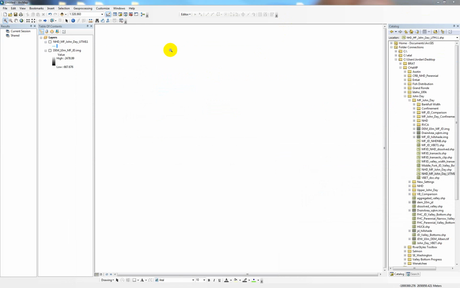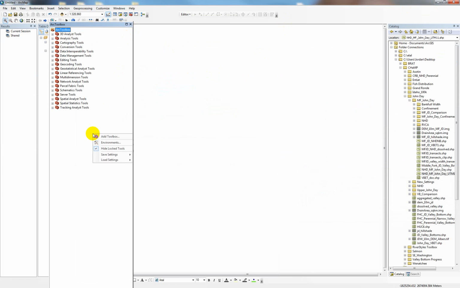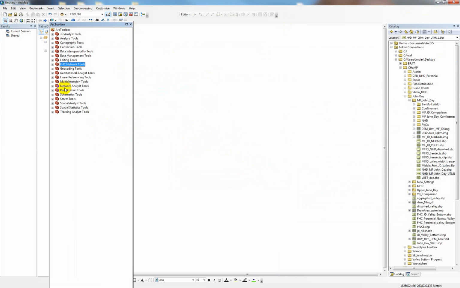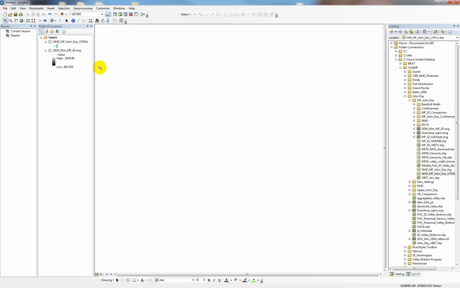Then if we come into Arc, you can open the Arc toolbox, right click, add toolbox, and navigate to wherever you saved it. And then hit open. So then inside that toolbox there's going to be the valley bottom extraction tool. So to run the tool, two inputs are required.